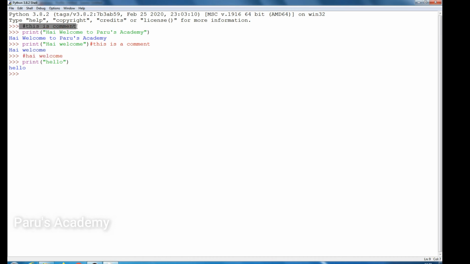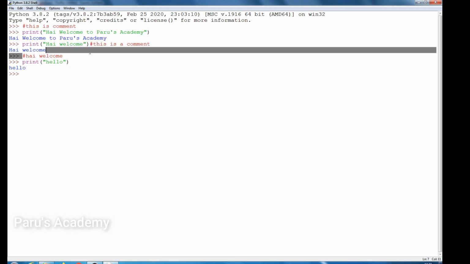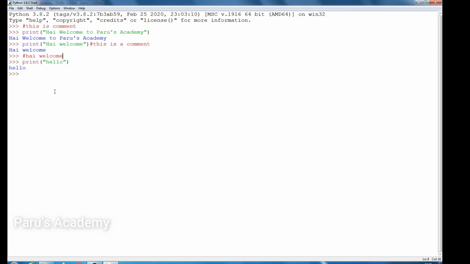This is a single line comment. All these comments are given in a single line. In single line comments, we can give the comment at the start of the program, and we can also give the comment at the end of the line like this.